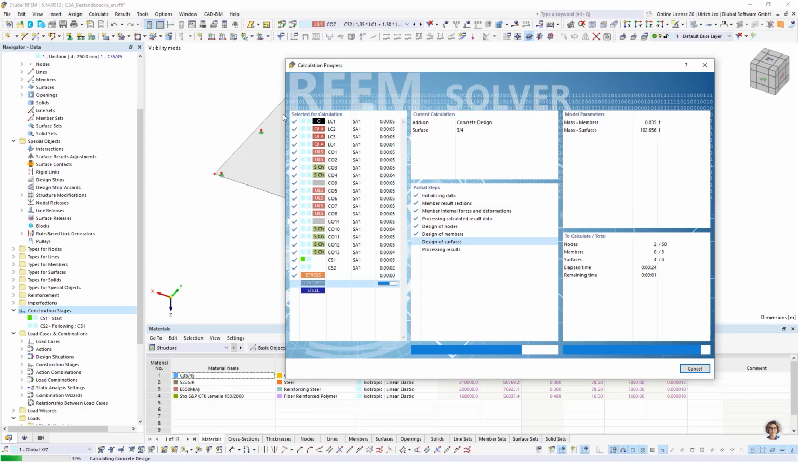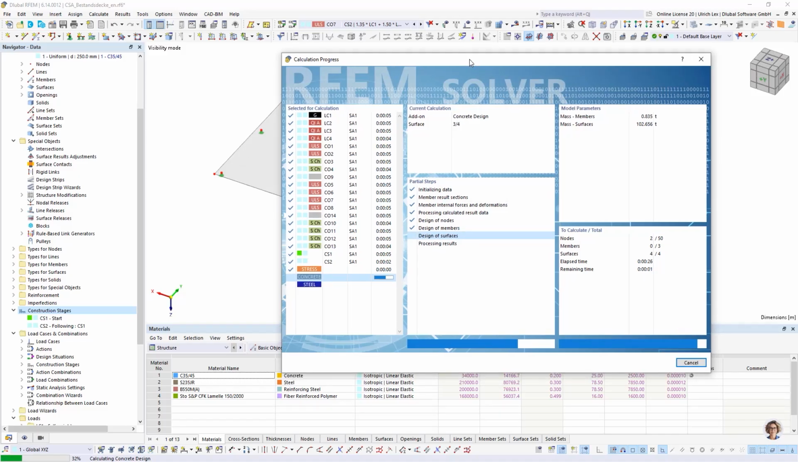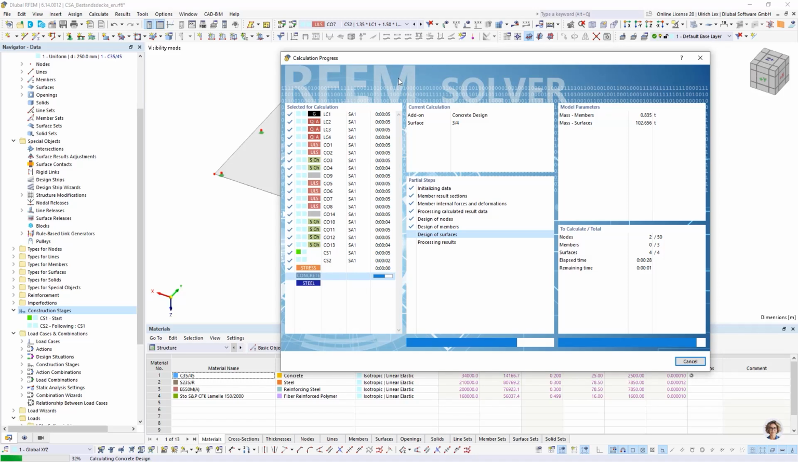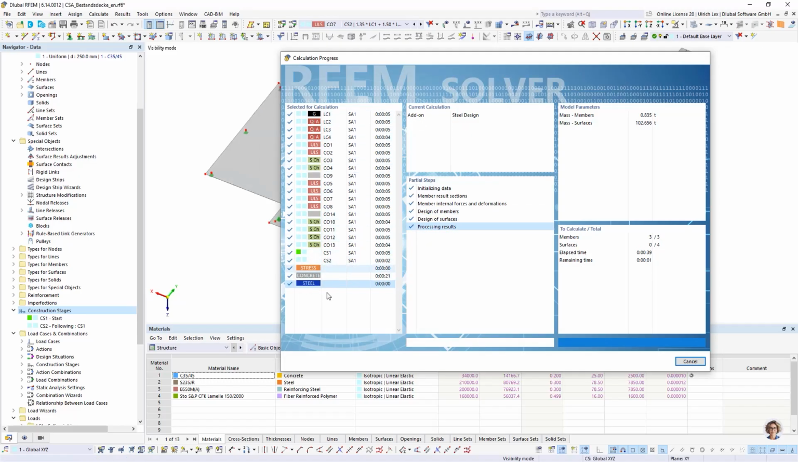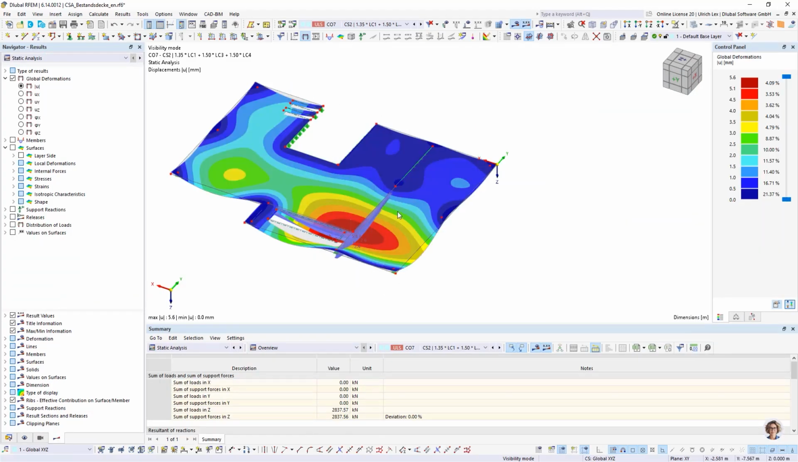As results, we will see that we get 2 result types. On the one side the static analyze results, and on the other part the results for the different add-ons. Here you can choose one time the static analyze results, and on the other side the results of the different add-ons.